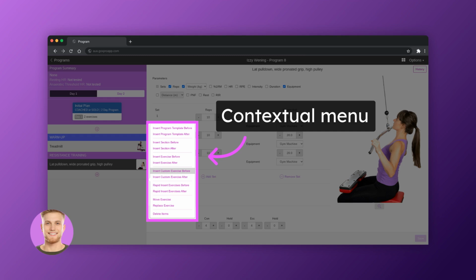To modify your program, open up the contextual menu of functions. To do this on a desktop, simply right-click on an exercise or exercise section title. If you're on a mobile device, just hold your finger down on an exercise or exercise section title for 1 second. This will bring up the same contextual menu.